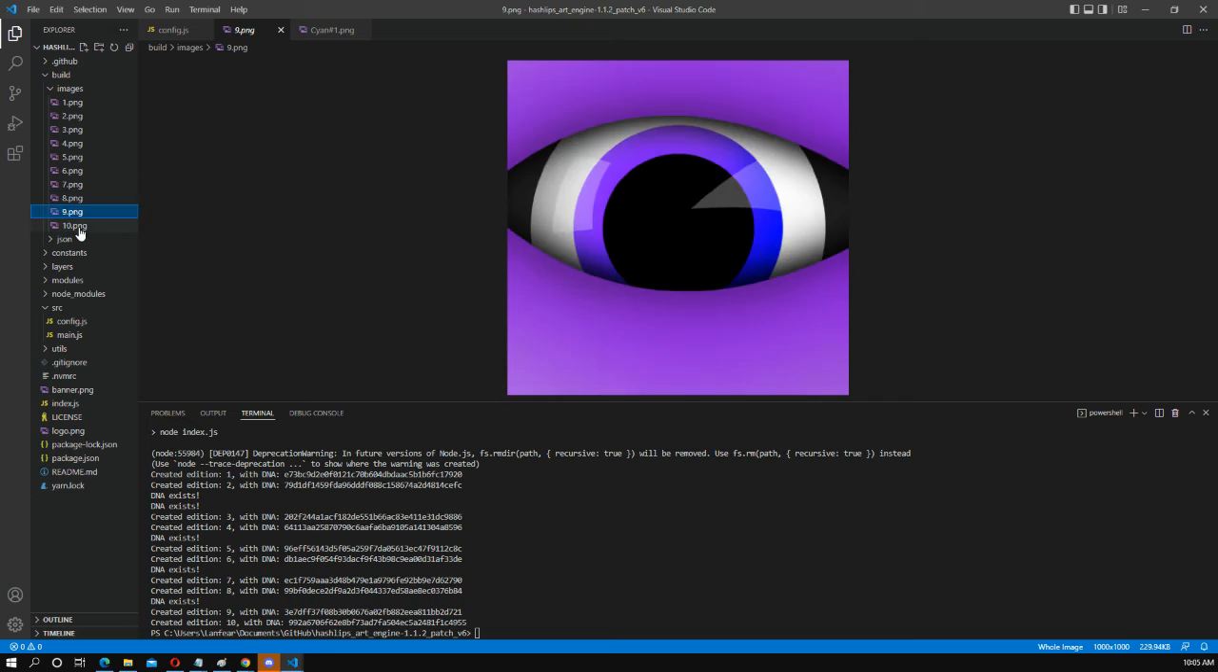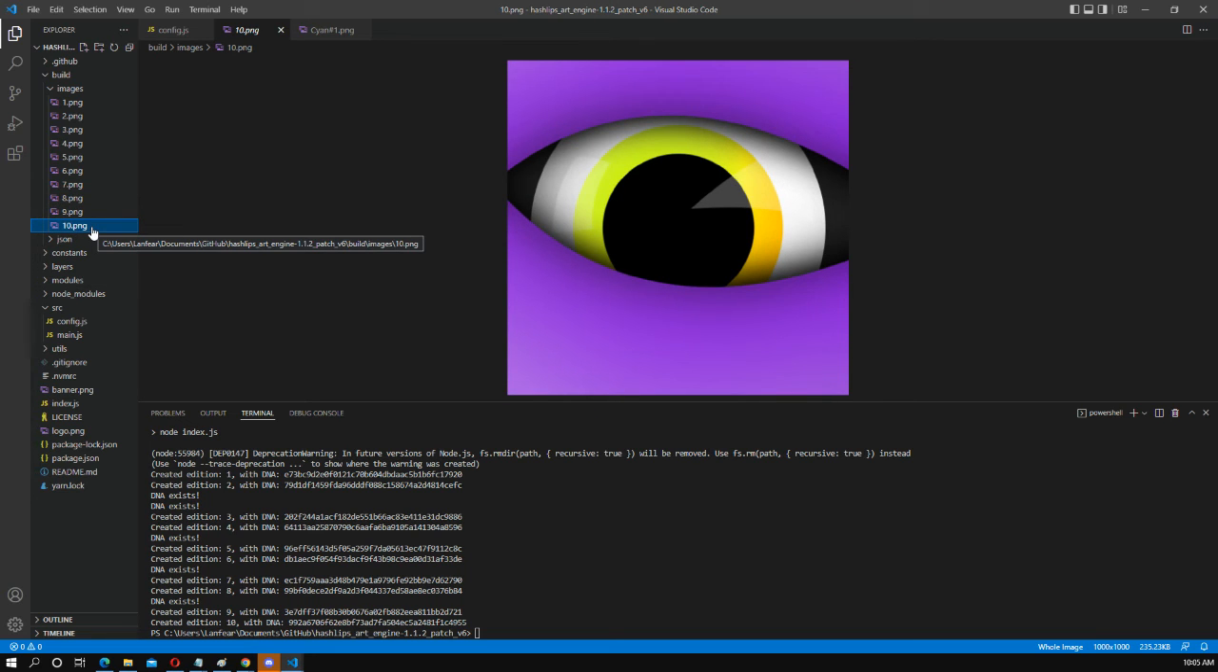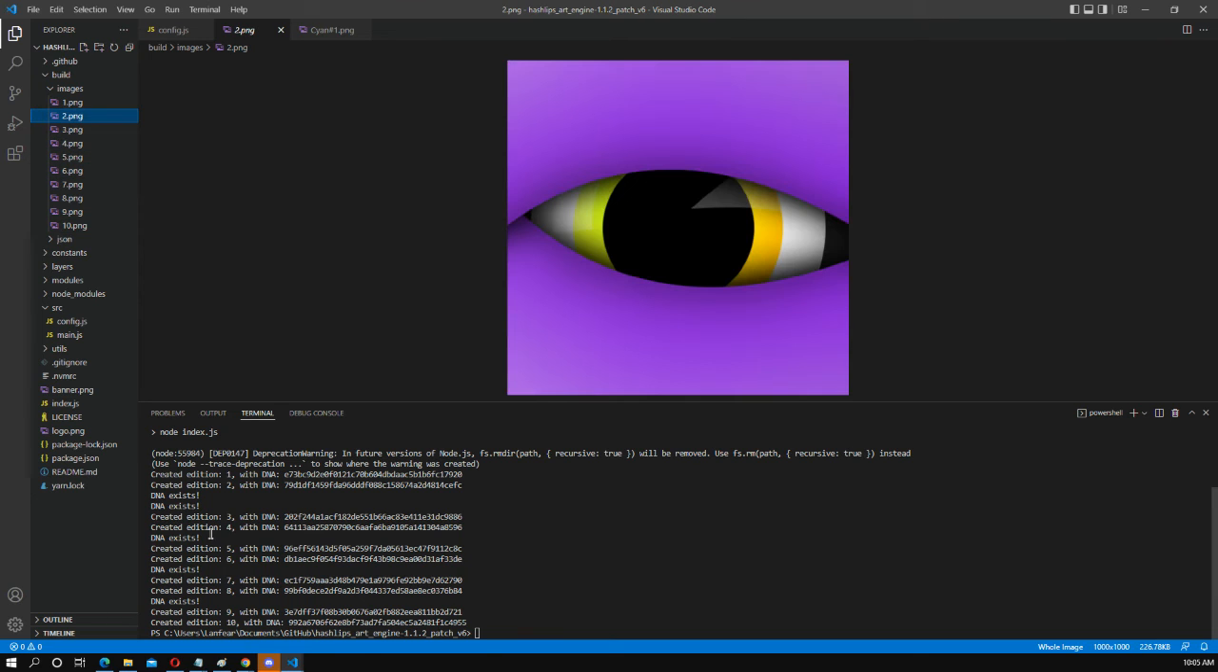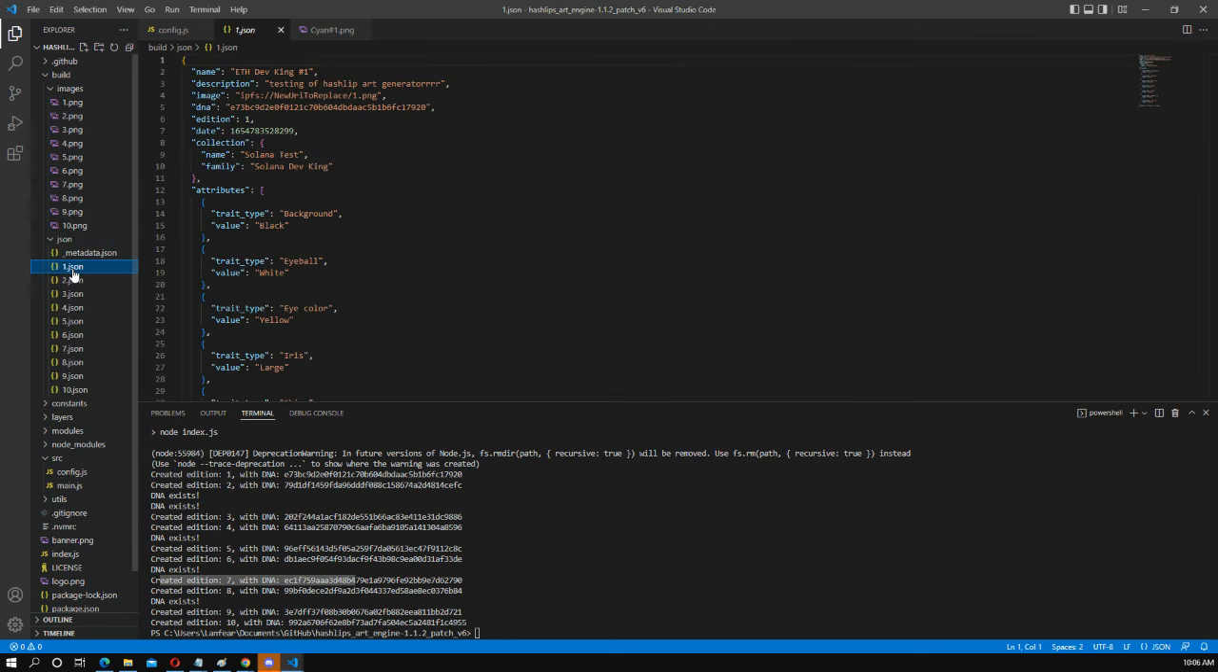And obviously, if you had custom layers, then you'd very quickly be able to spin up 1,000, 5,000, 10,000, 25,000, whatever you want to do very, very quickly. It'll run through the DNA process, and if it has any duplicates, it won't repeat that. You also have your JSON metadata information.